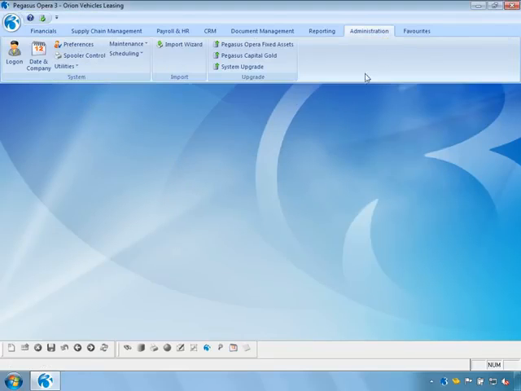So to conclude, notification services allows us to send messages to other Opera 3 users, allows us to forcibly log Opera 3 users out of the system, and it also allows us to schedule a number of tasks to occur at predefined dates and times. These are useful features to help manage the Opera 3 system in a busy multi-user environment.